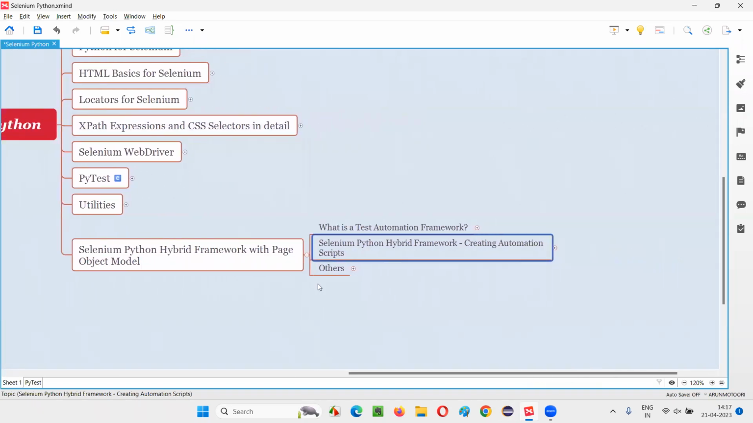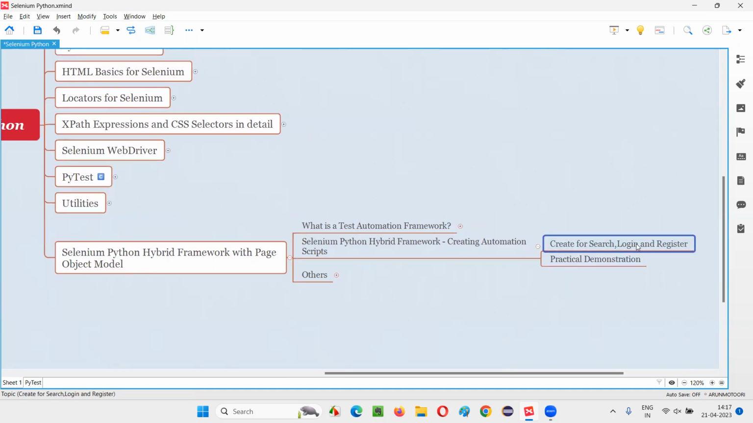I'm not going to automate the entire application. Rather, I would like to choose some functionalities in the application. Let's say 2 to 3 functionalities like search functionality, login functionality, register functionality. And I'll not automate all the test cases for each and every functionality. Rather, I'll pick some test cases for search functionality, some test cases for login functionality, some test cases for register functionality in the sample application, that is tutorials in the application. And I'll start creating this framework in this session.